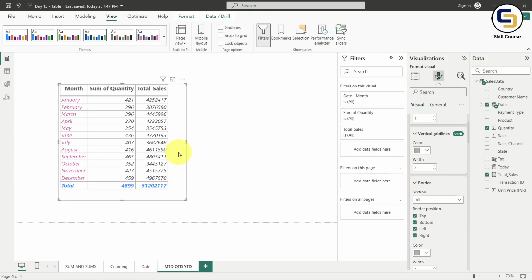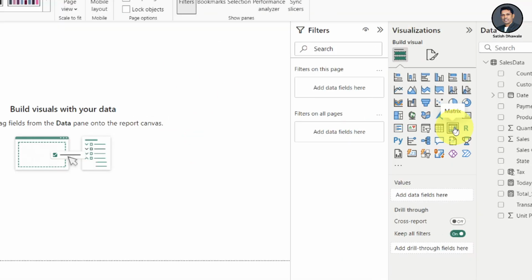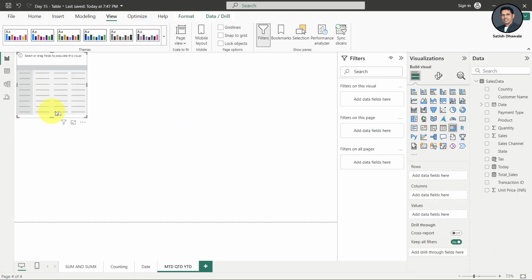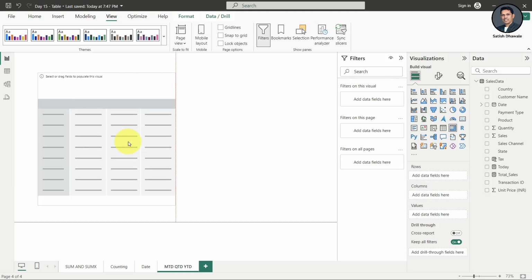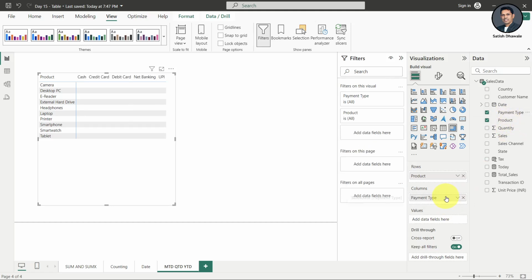Now let me tell you another thing. This is about the formatting. I'm going to delete it now. Let me tell you, there is one more table, that is what? Matrix. If you click on the matrix, now matrix will allow you a multiple dimension table. How is it? Like I want to add the product inside the rows. Now product name is appearing inside the rows. Okay. And similarly, I want to go for the columns value, and for the columns I'm going to drag and take payment type, and I'm going to take total sales.